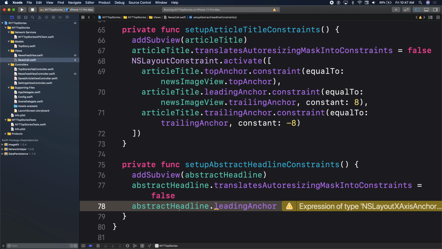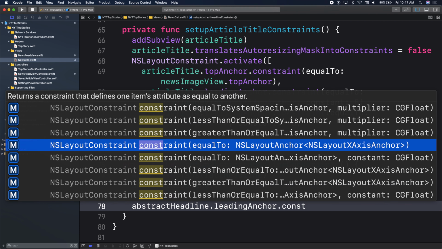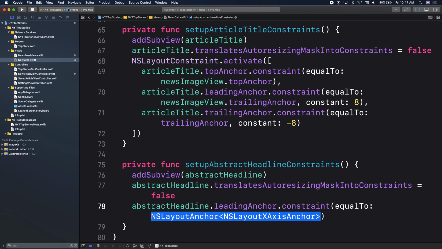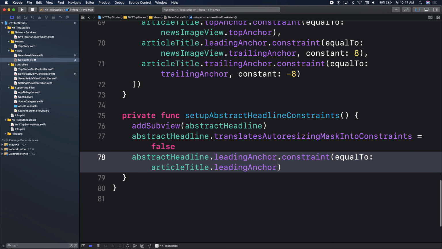Yeah. Okay, awesome. So here I'll say abstract headline lead-in is constrained to my article title dot lead-in. Any questions about line 78? So we're saying we want the lead-in of our abstract headline to be the same as the lead-in of my article title. Do we see that? Any questions there? Good? All right.